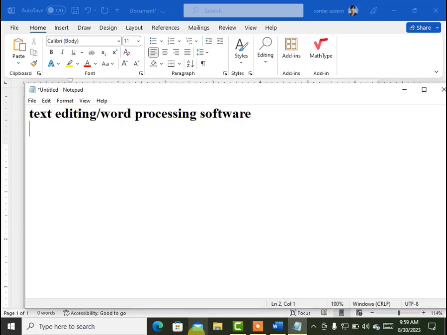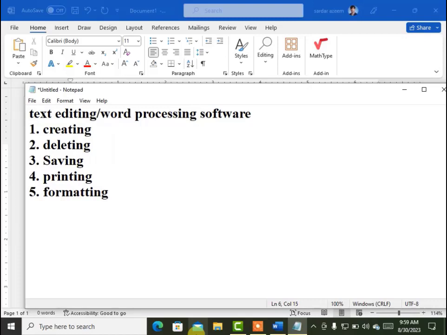Text editing or word processing means, number one, creating, number two, deleting, number three, saving, number four, printing, number five, formatting the text or documents.